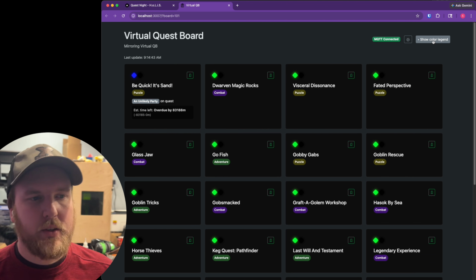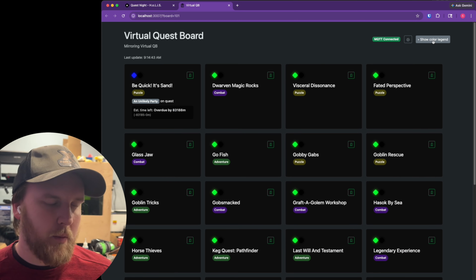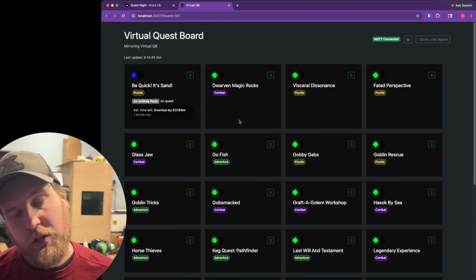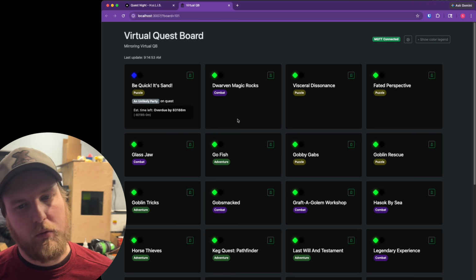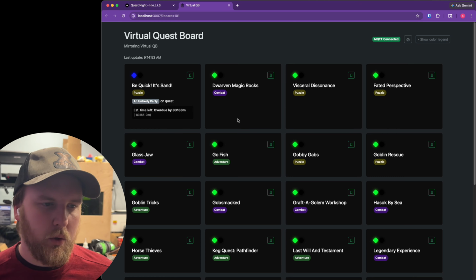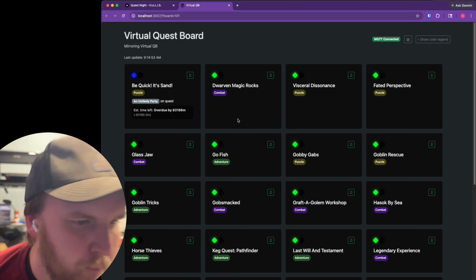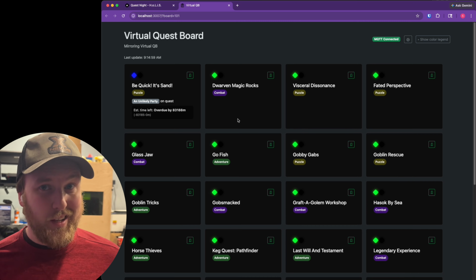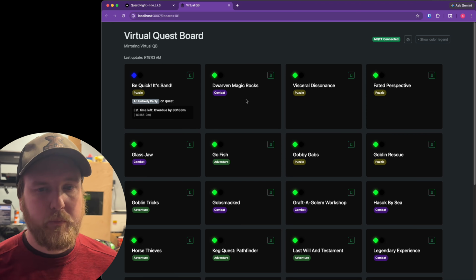I have the ability to hide this color legend, or I can show it. Once I memorize it, I can hide it. That just told me what the colors meant. I actually need to update it, because I guess it's wrong on my placeholder one here. Here I can see all of my quests that have been configured onto my quest board in the same slots, in the same physical layout as my board behind me. So it completely mirrors it.